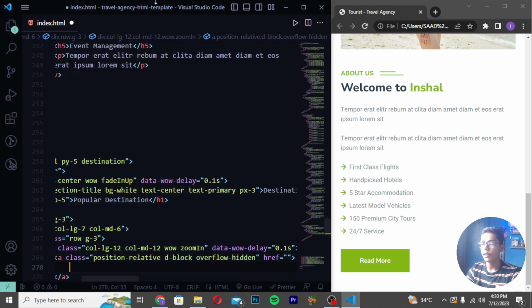Means you have to move under this a tag here, create img, then you have to give here the class, and in class I will be writing img-fluid. Then you have to write here src img/destination-1.jpg, which is our image name here.